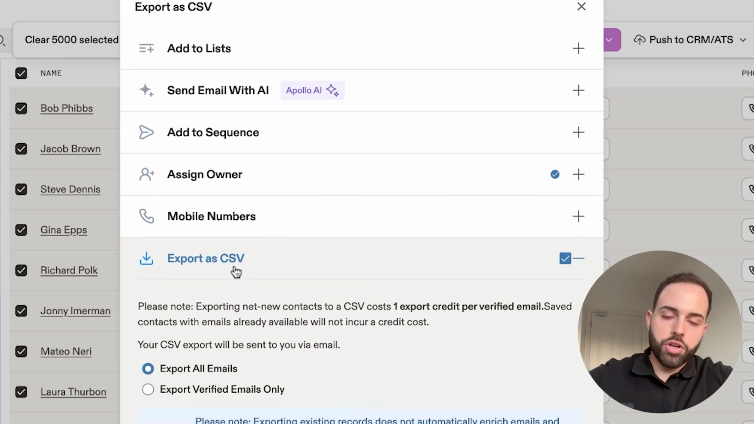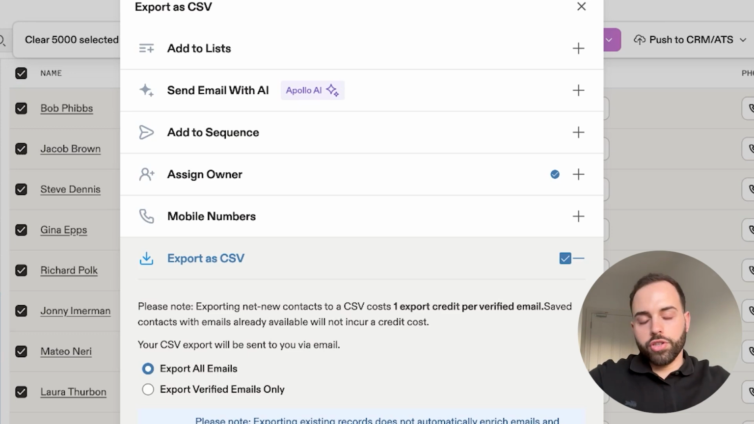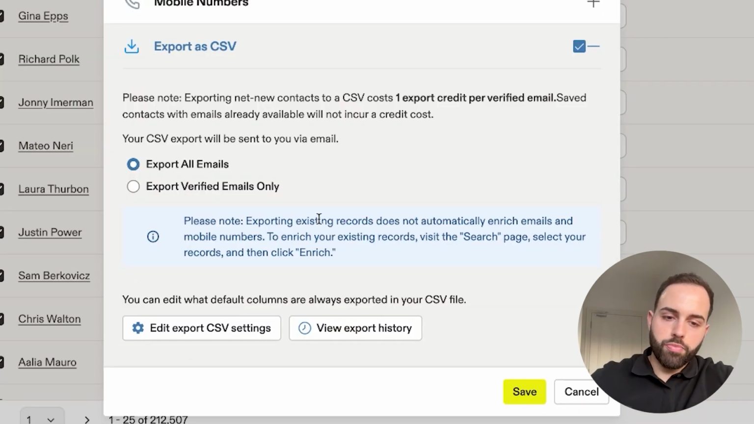And once you press next, you reach this point here and you want to export it as a CSV. Now, what you want to do, which is extremely important, is you want to export all emails, not just the verified emails. Because as I mentioned previously, you're going to use another tool like Million Verifier and Listmint to verify the email addresses. You don't want Apollo to do that for you. It's just not as accurate. So you would just press export all emails. You would press save. I'm not going to export this list right now, but that's how you export it.